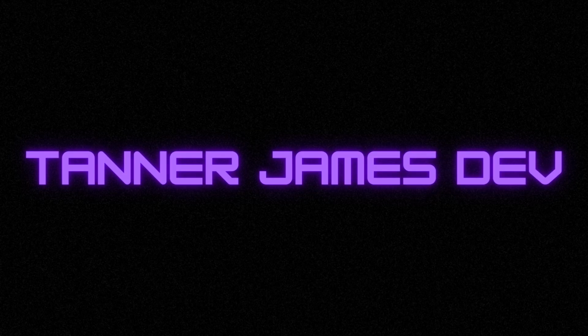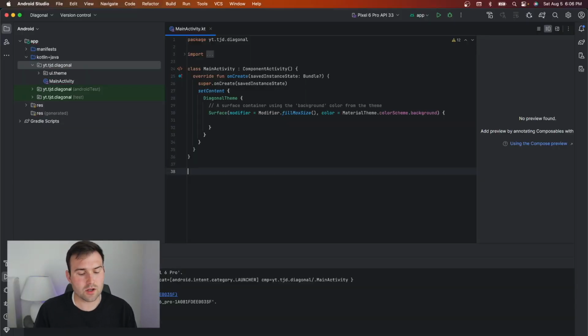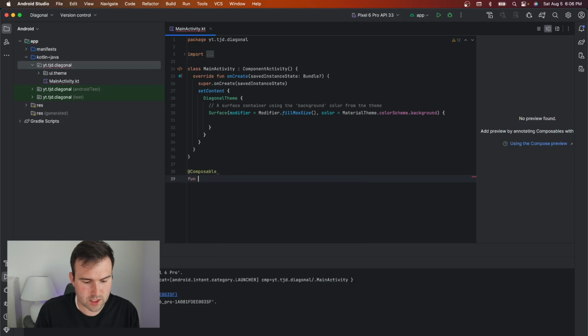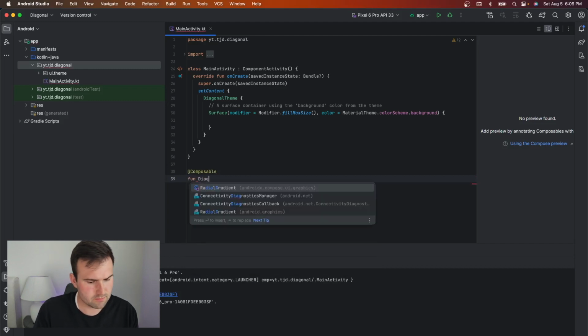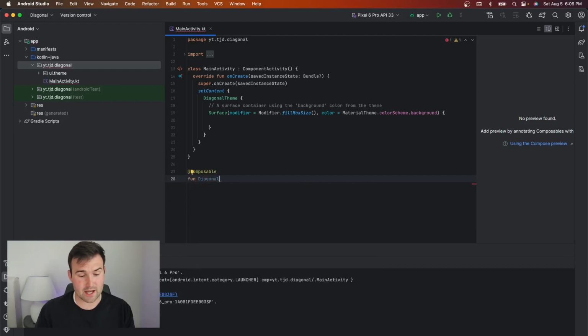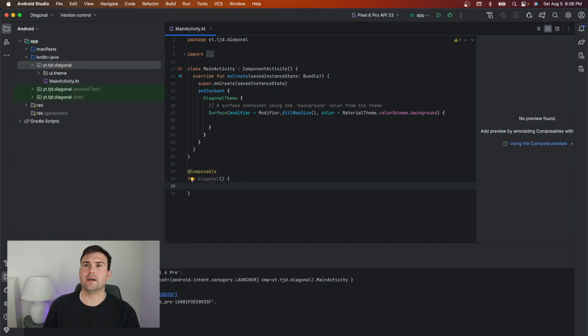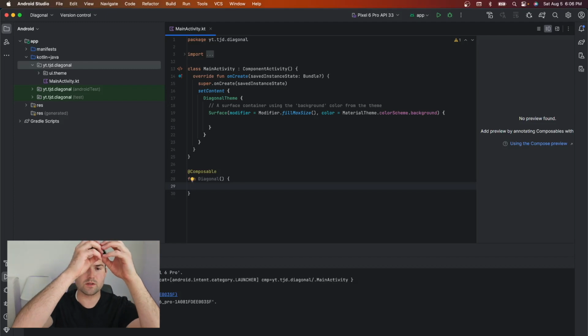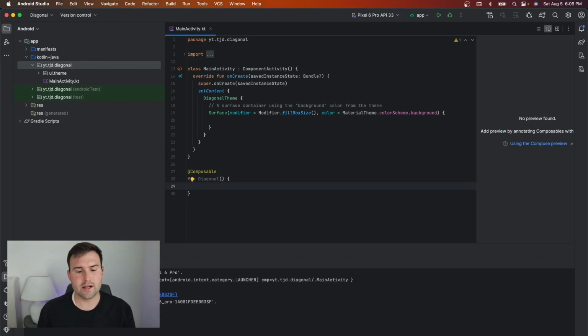Let's build a custom layout. So we're just going to come in, and the first thing we're going to do is create our composable function. This is called diagonal. And this is going to take your composable children and put them down in a diagonal manner towards the edge of the screen.